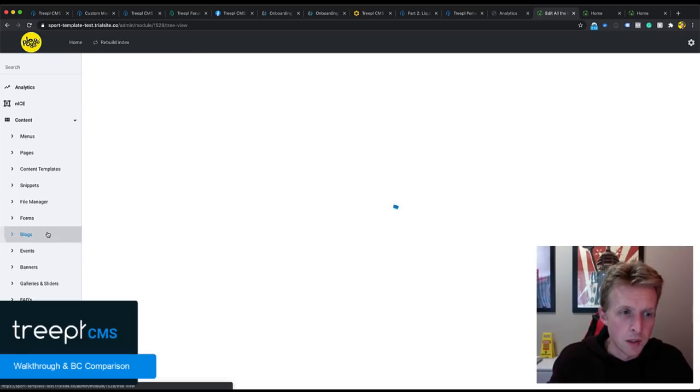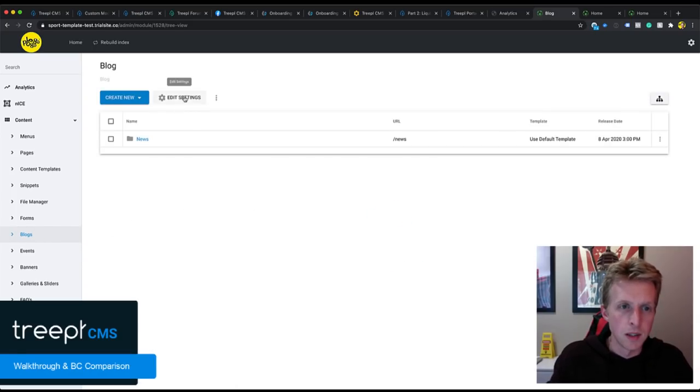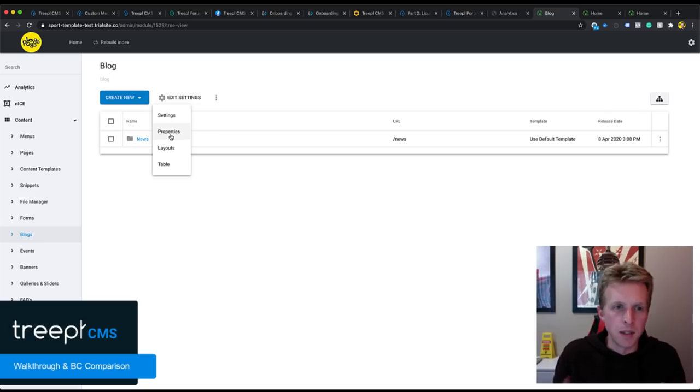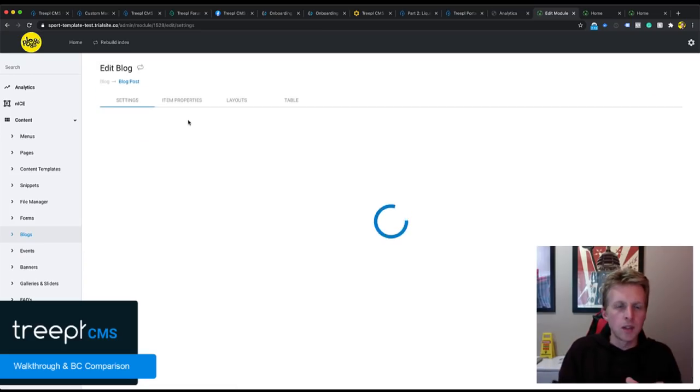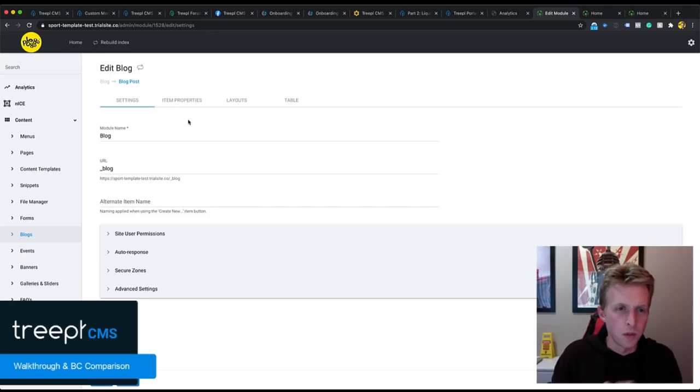So we can go back to the blog, go to the edit settings, and we have access to the overall settings that control how the module works, and the properties, so we can add new fields and data points, as well as all the layouts, and again the table, so we can control how this table looks to the admin user. So I'm going to go through the settings for this. This will apply to all other modules as well, so we won't have to revisit this.